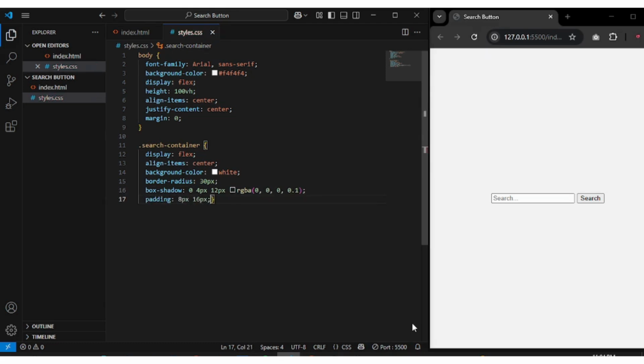And finally we add padding 8px on the top and bottom and 16px to left and right. Now we style our search input. We remove the default border using border: none, outline: none. Then we add padding of 10px to make the text inside the input field feel comfortable. Font-size 16px makes the text slightly larger and easier to read. We also round the input's corners with border-radius 30px so it matches the container style.